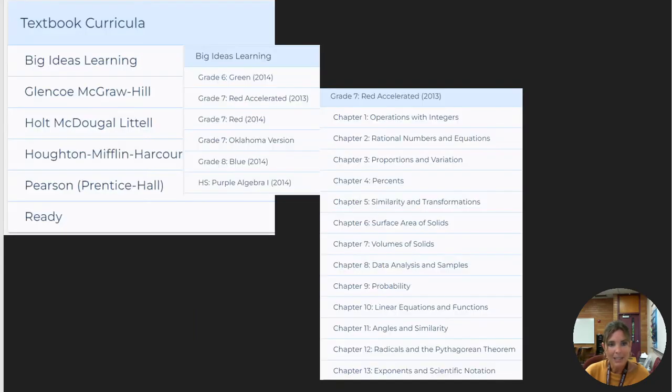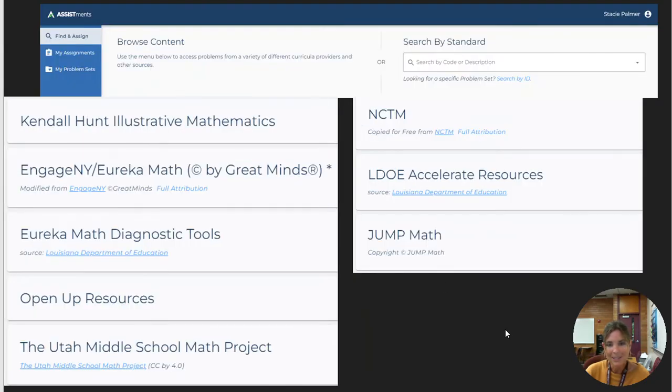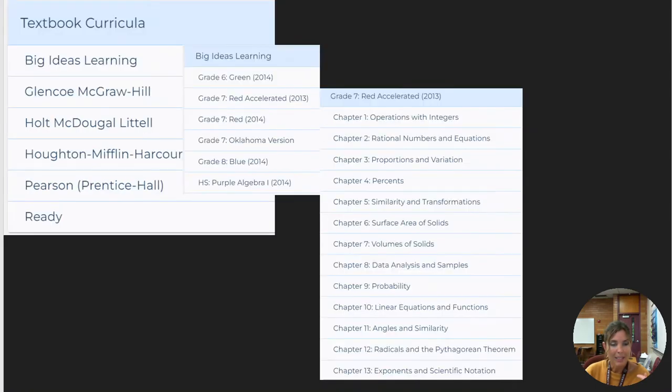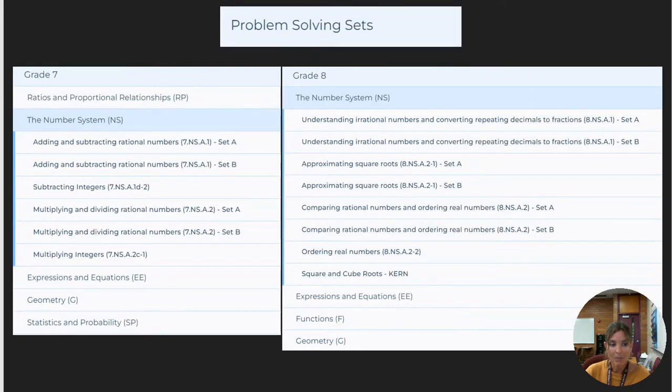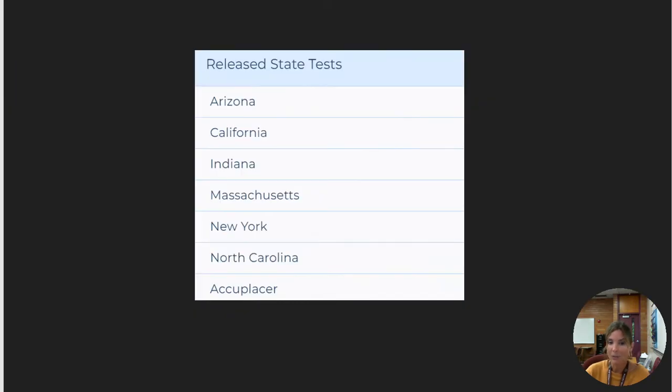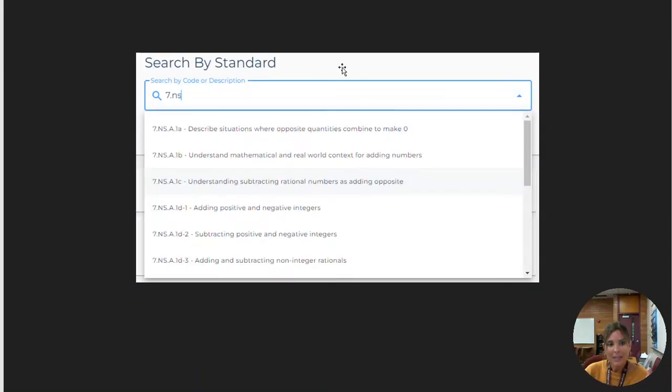So just back to this main page when you log in. So browse content. Just as a review, you have access to all these different curriculums. You also have access to being able to use your textbook with this. They have the skill builders, they have the problem solving sets, and then they also have those release state tests.